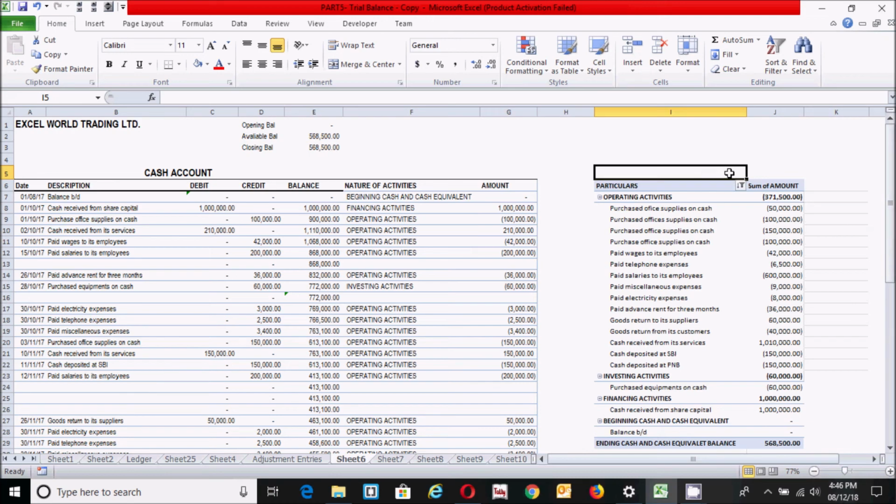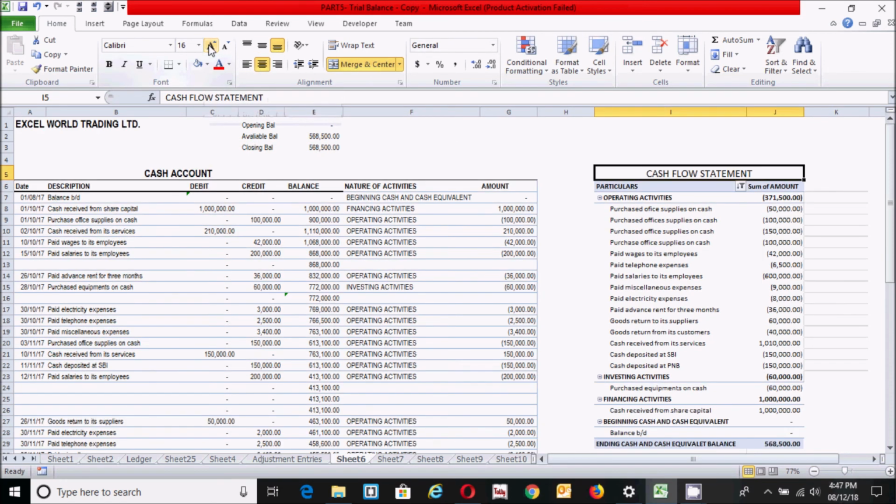Now click here and select from here to here, and now click on merge and center and write the name cash flow statement. Now press the enter key. Now click here and let's make the word a little bit bigger. So click here and now press Ctrl B to bold it.